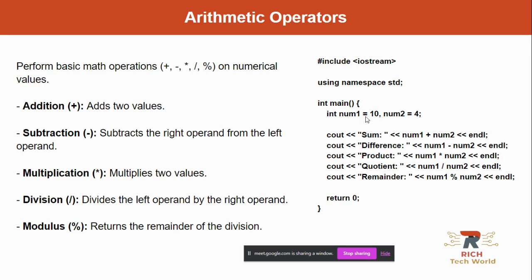So num1 simply means number 1, right? Num2 simply means number 2. And then all these variables have some values inside of them, right? Num1 has 10, and then num2 has 4. And then we are telling the compiler to print some results for us to see. And we are going to use these operators to print the results.